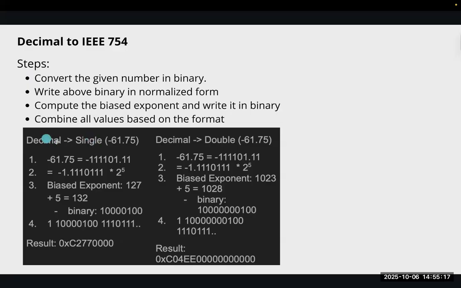Let's look at that. Let's say you have a decimal number, minus 61.75. You're going to write that in single precision and also in double precision. So you're going to normalize that number, and after that you will get an exponent here.